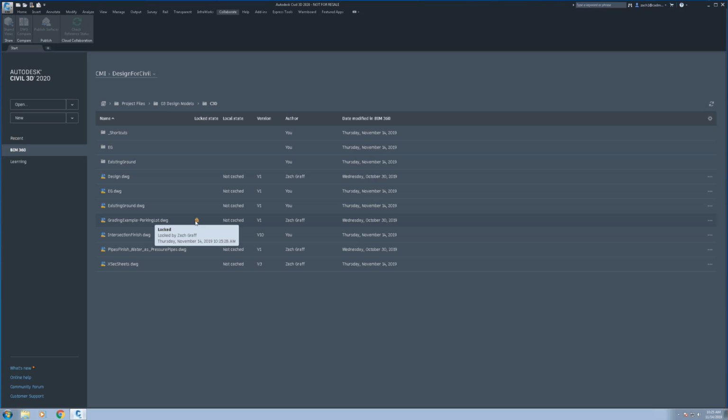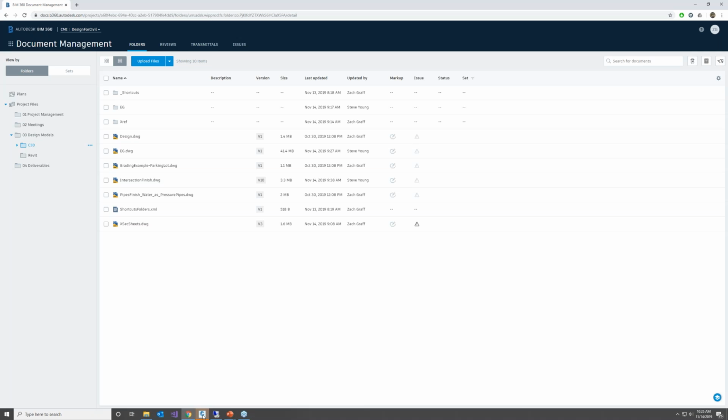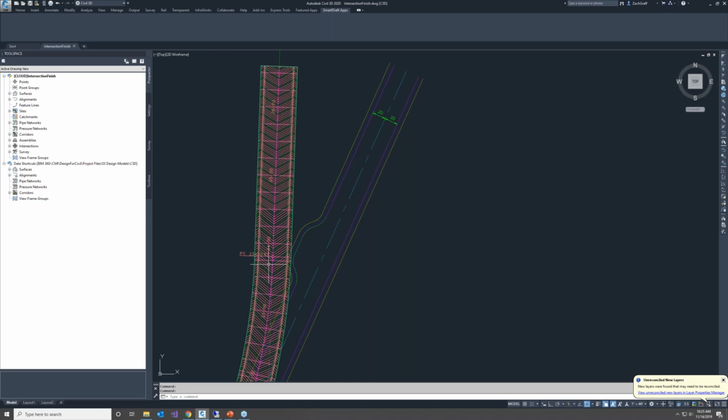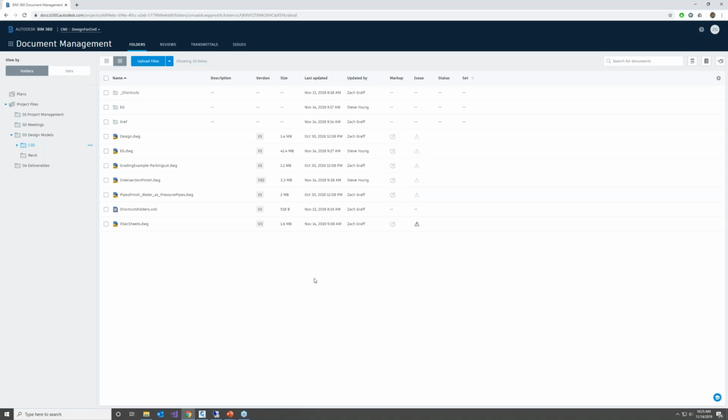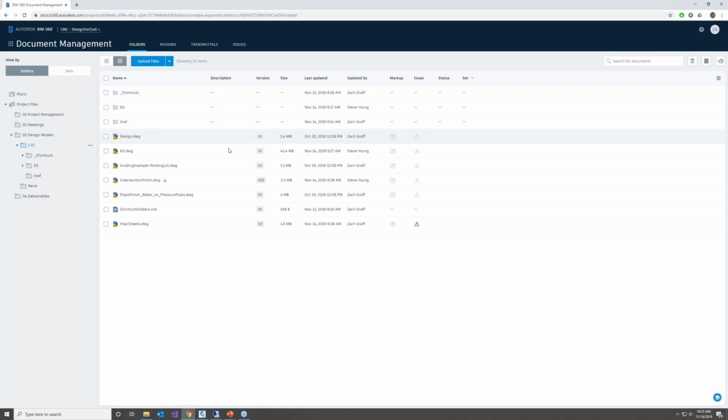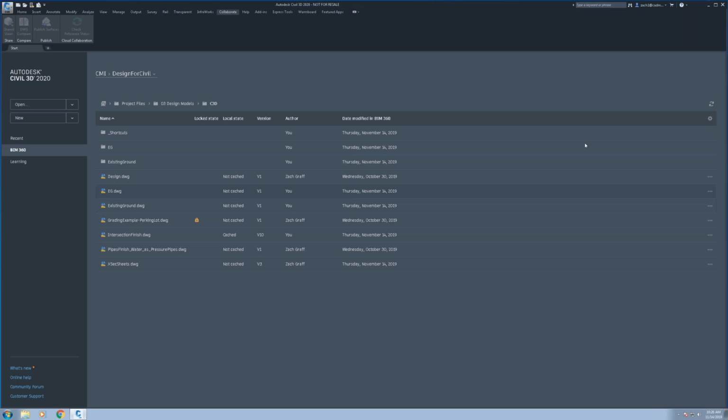Oh, no, that's the wrong one. I opened intersection finish, right? Let's look. Is it open? Okay, so intersection finish is now open. And back here, whoops, the cloud, you can see that it is locked, and it tells me who's got it open. And then finally, if I come back here and refresh, you can see that intersection finish is opened by another user.